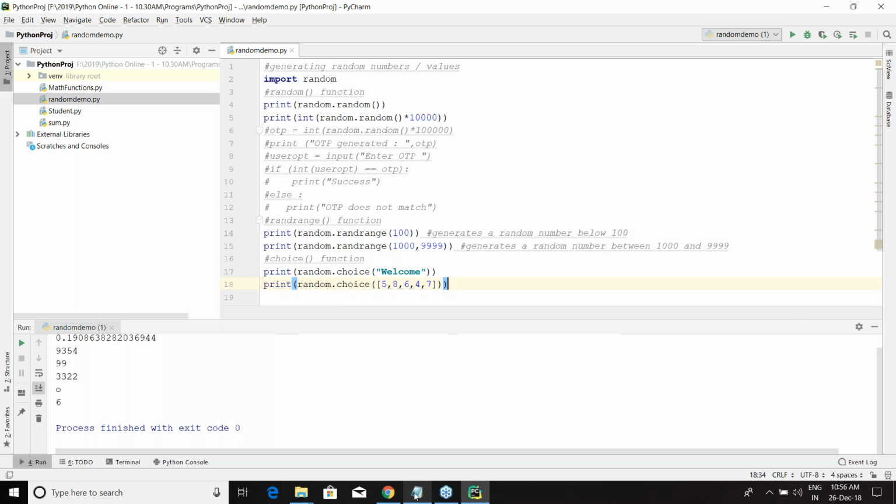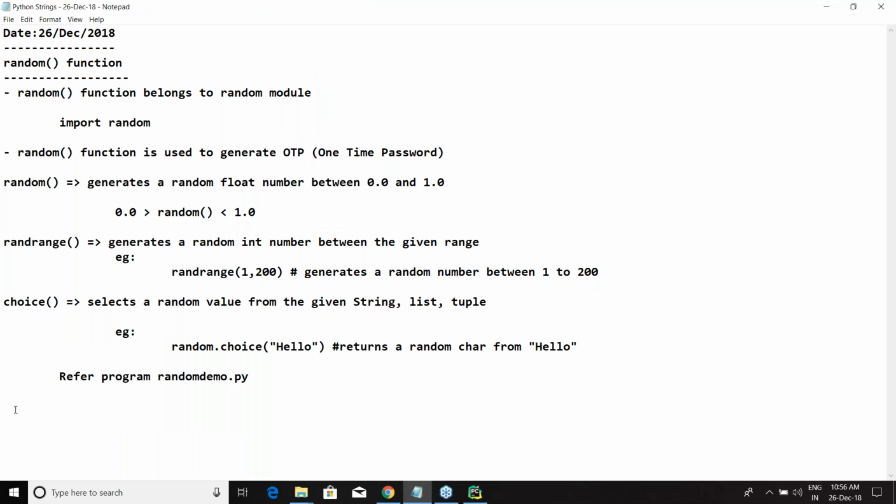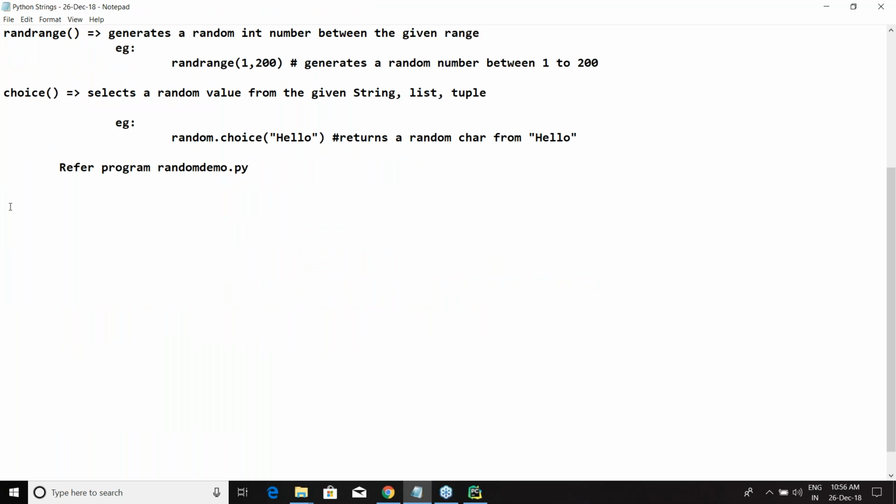Now that's about our random concept. Then let us move to the next one, called strings. Python strings. Let me document the Python strings properly, and we'll discuss more on these Python strings today. So, what is a string? A string is a collection of characters.